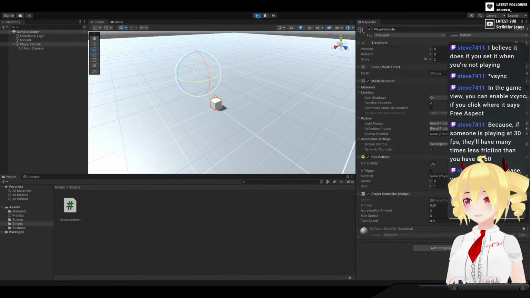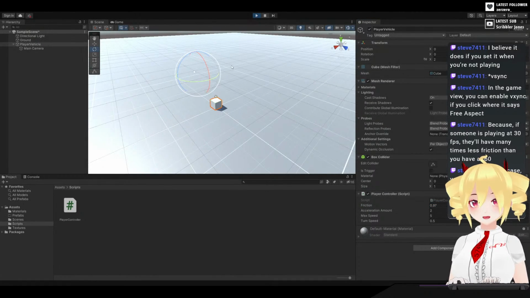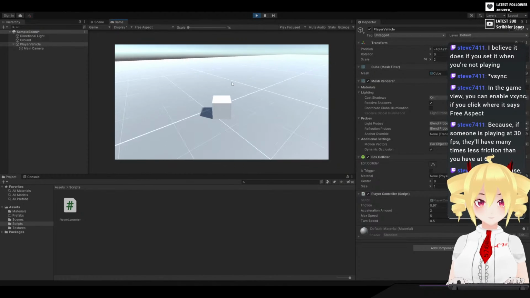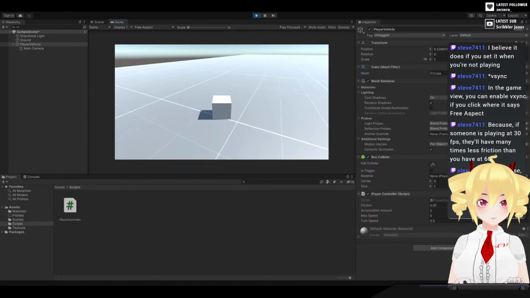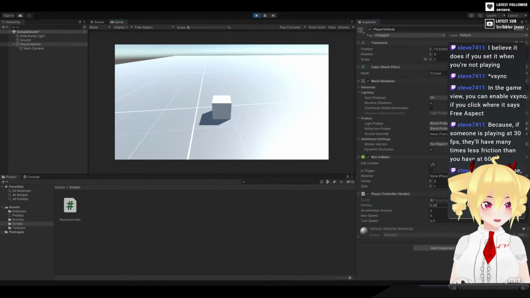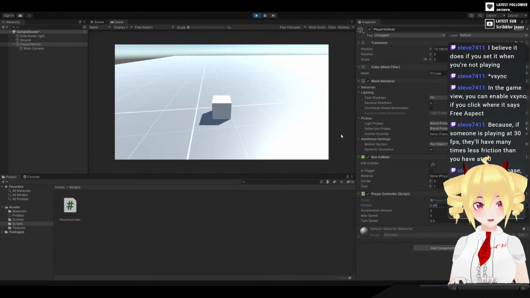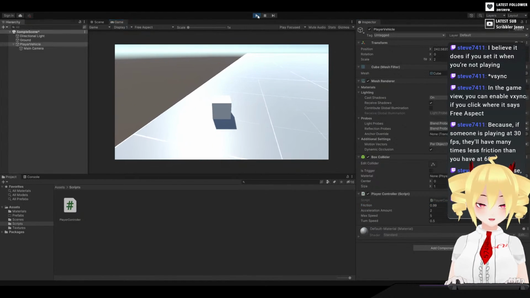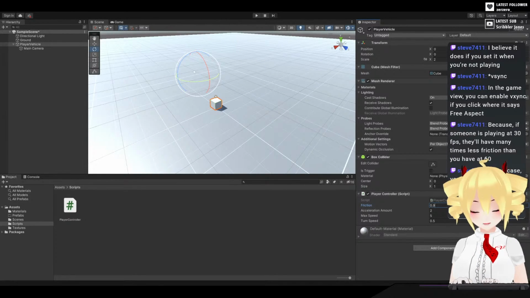So yeah, with a lot of physics things, you really just need trial and error to see if you get something that feels good. Like maybe we'll set it a little bit lower. Oh, that's actually stronger. Alright, yeah, let's go with 0.99 for now.